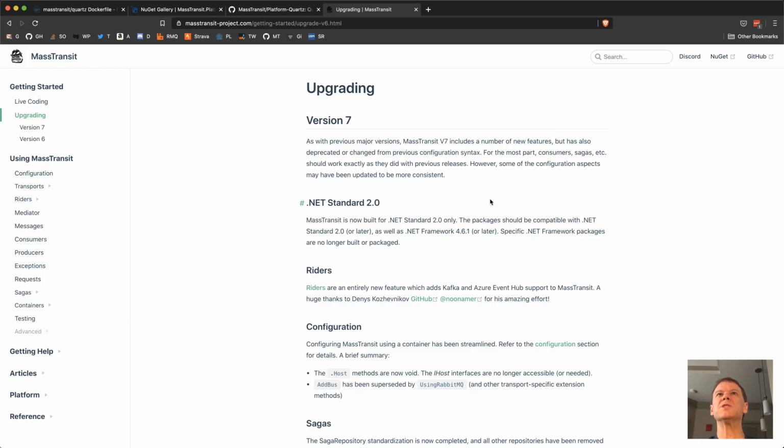But just to go over some of the new features in 7, it is .NET Standard 2.0 now, so all the packages should work with .NET Framework 4.6.1 or later. But I am only targeting .NET Standard. I don't have Mono anywhere on my Mac anymore, so I'm able to build and deploy that completely on Linux without having Mono around, so that's an A plus for that.